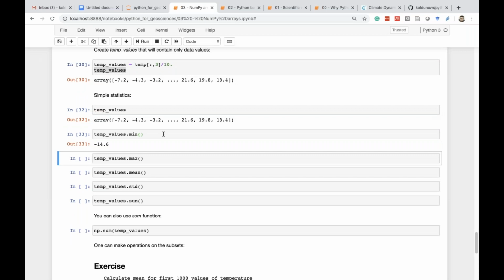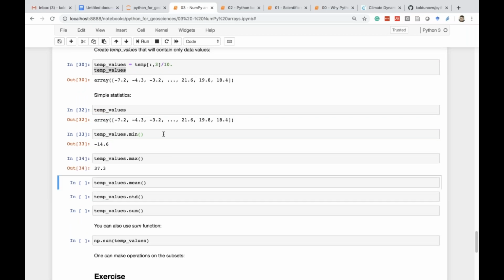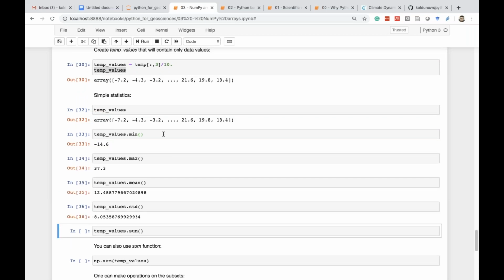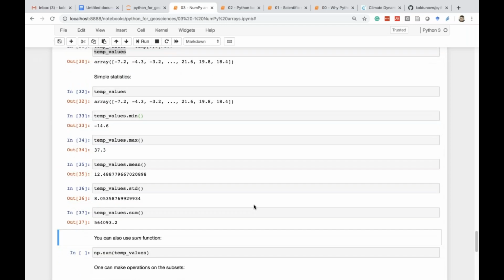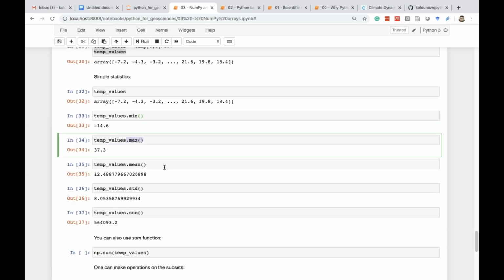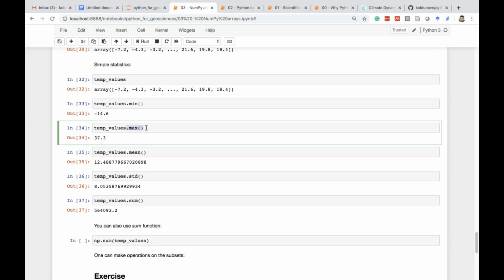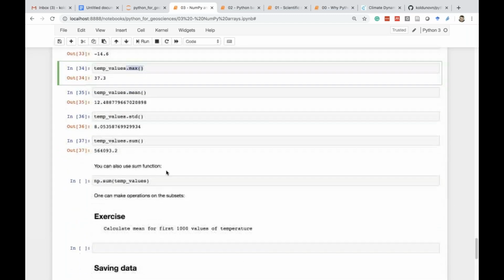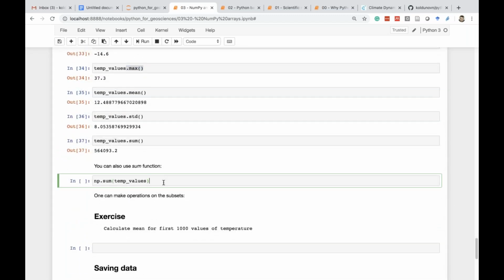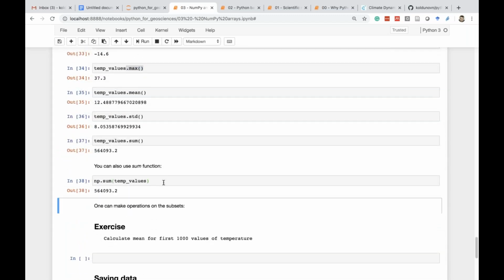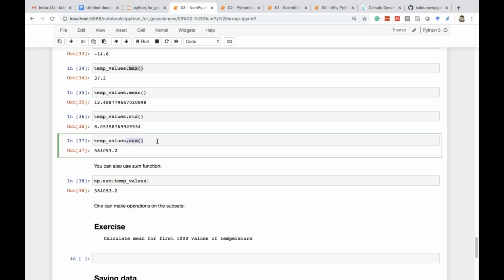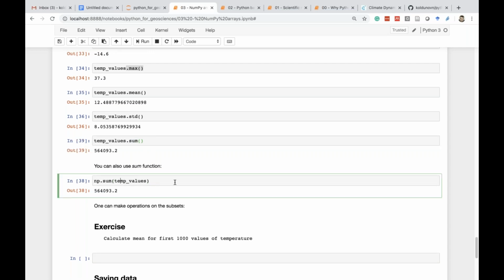You can look at the mean. You can look at the max, mean, standard deviation, some things like that, and it's easily accessible to you. Just the dot away, let's say. You can also use the sum function from the NumPy array, but at least in this case it's equivalent to using this dot sum functionality. But you can wrap it in this way as well.